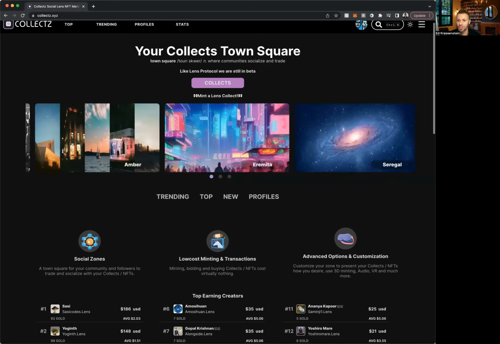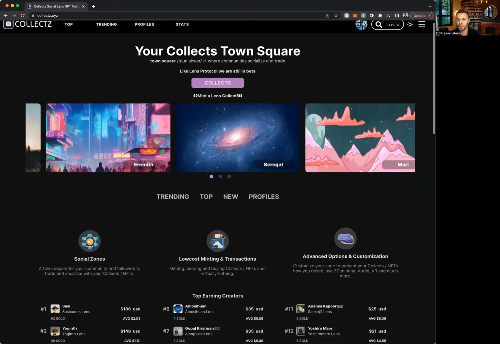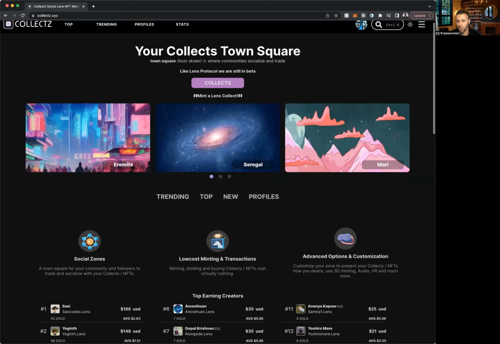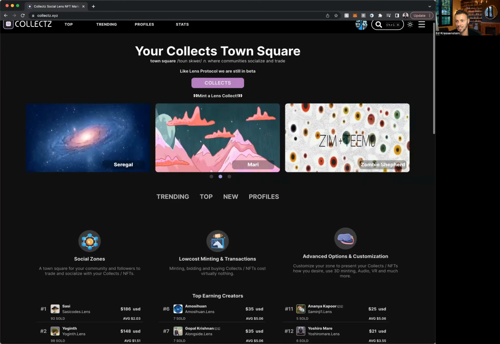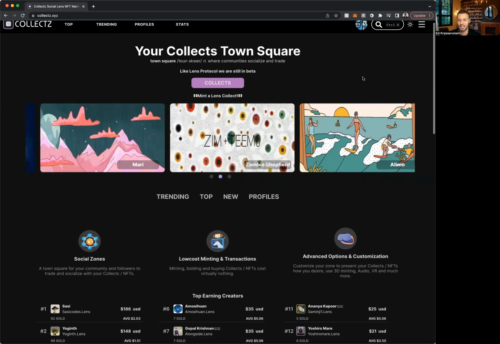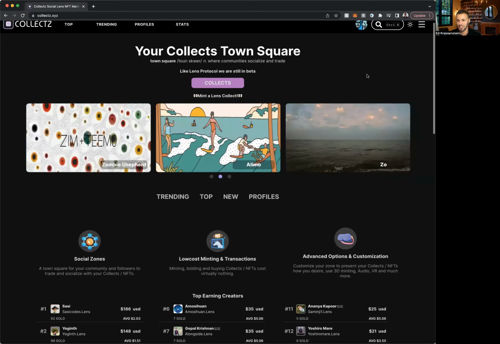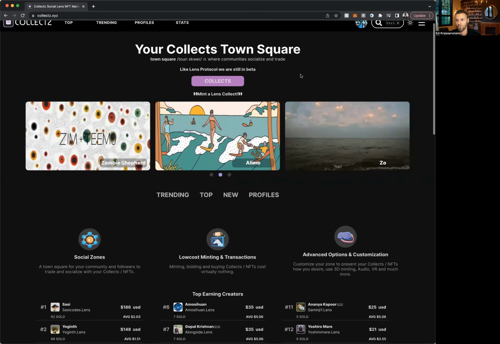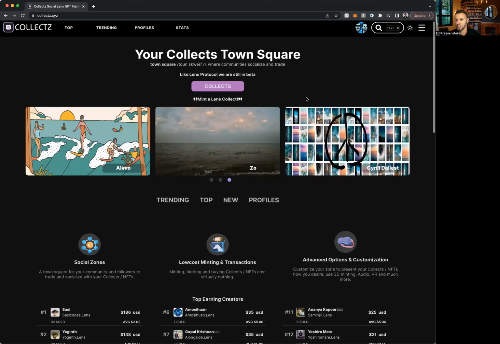And today I want to show you around our brand new website that is built on the Lens protocol. Collectz.xyz can be accessed on desktop or mobile device, and it's essentially an NFT marketplace on Lens. I know a lot of people in Lens refer to NFTs as Collectz, so we do as well on our website.